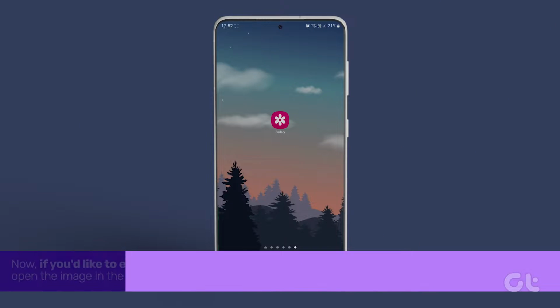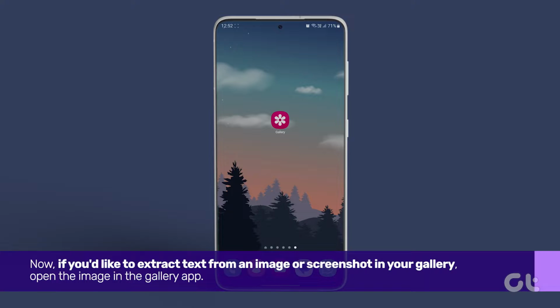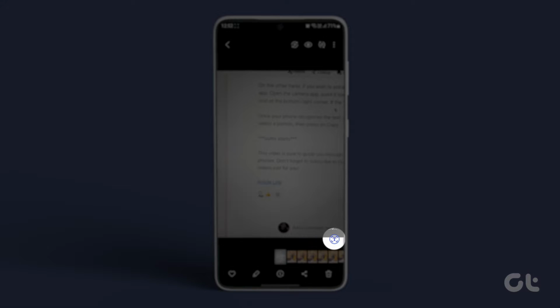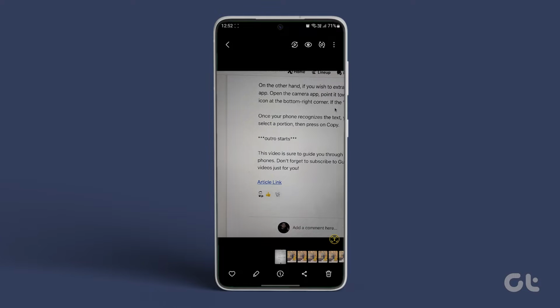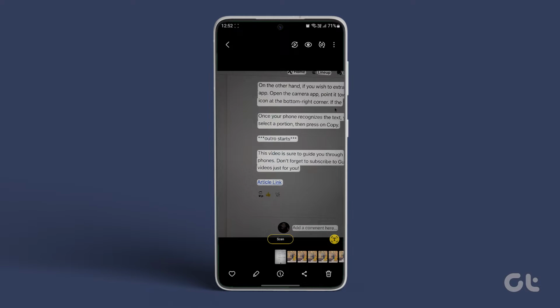Now, if you'd like to extract text from an image or screenshot in your gallery, open the image in the Gallery app. You'll find a yellow T icon at the bottom right corner. Tap on it. Your phone will automatically extract the text. Tap anywhere on the selected text, use the selection bars to select a portion, and then tap on Copy.